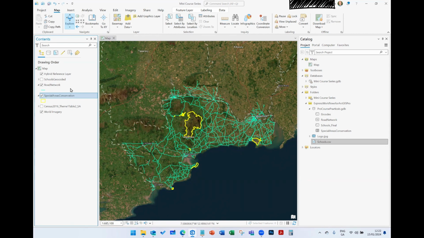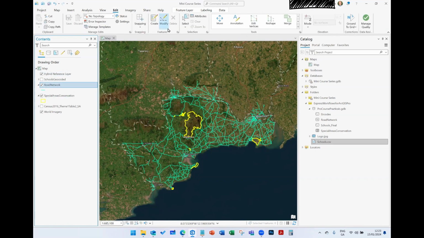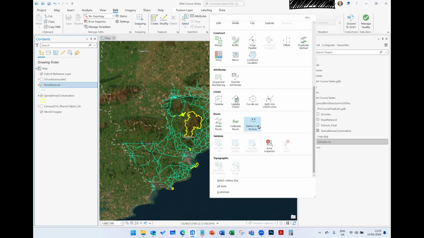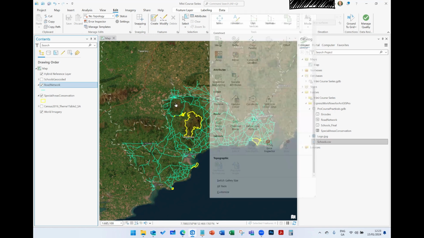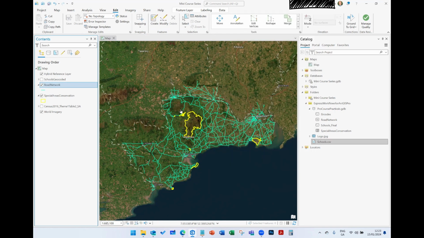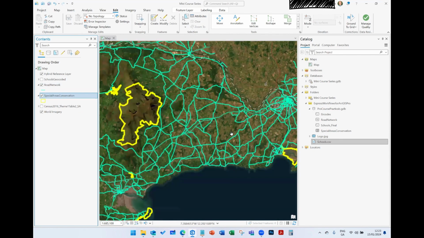From here, I don't really need to highlight anything to get going with this, because if I click the edit tab, I have these three different options: create, modify, delete. I also have options to select. I have a few different tools available to me as well. But from here, we'll cover the most commonly used workflows, which is number one, create. So how do I create a record within the special areas of conservation?